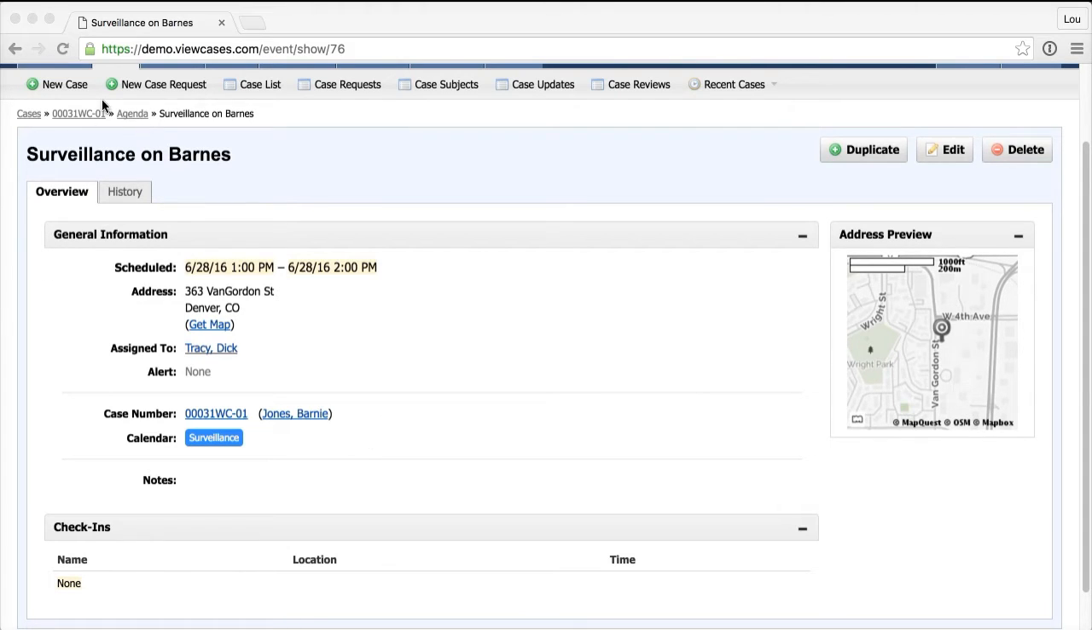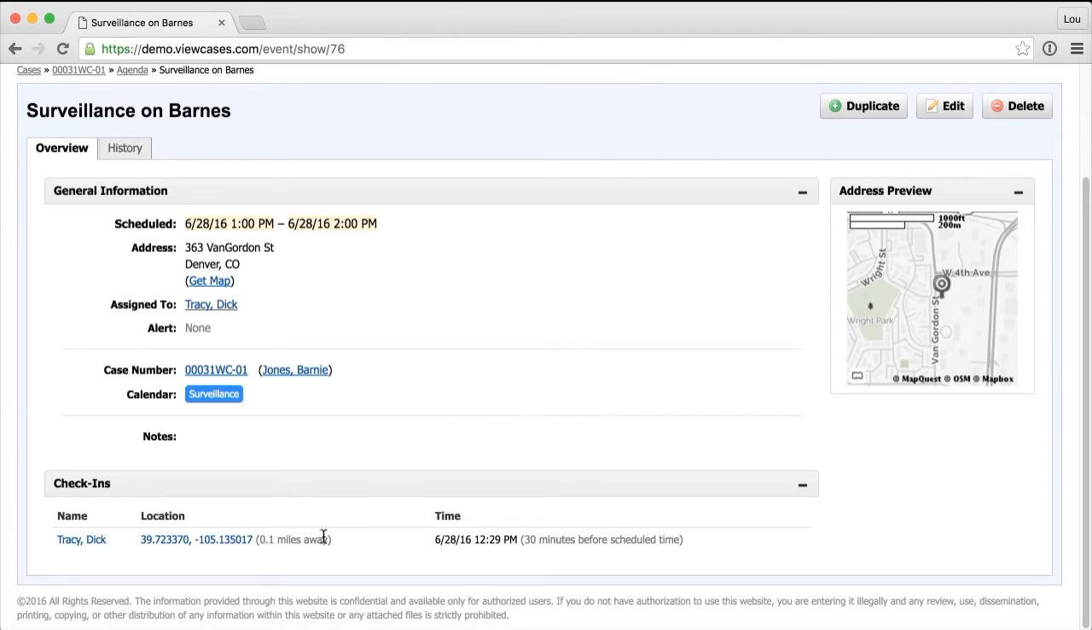So it's under your agenda tab on your case. As you can see, it's the same event profile. It's the surveillance on Barnes that we sent Dick Tracy on right here to check in and to begin surveillance this afternoon. So if I go ahead and I refresh this, you'll see the check-in that we just did. Right, we see that. We see the name and profile of the staff member. We'll see their location. And if we click on this, it'll take us to a map to show their exact location and the time of when they checked in.